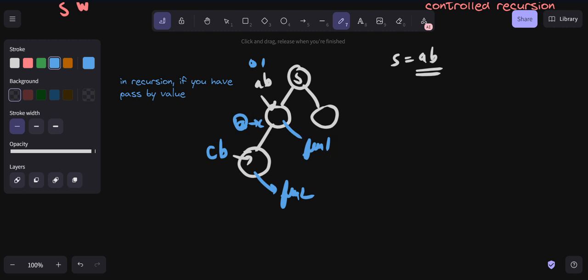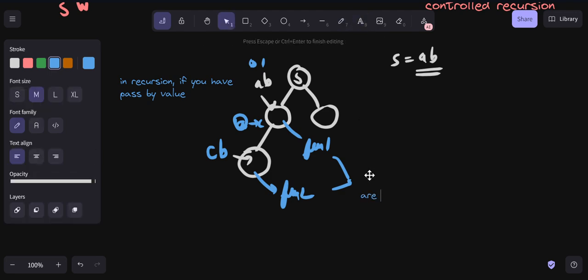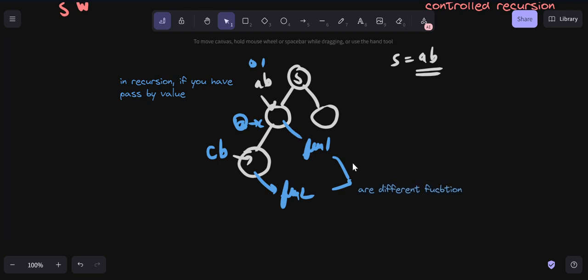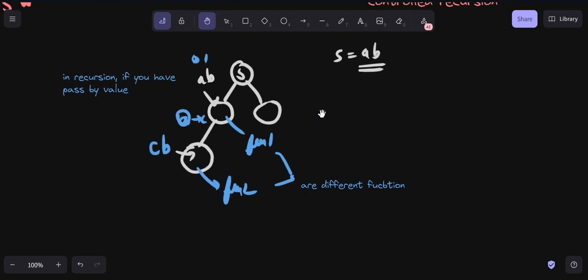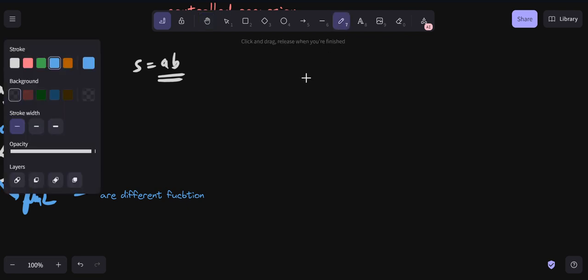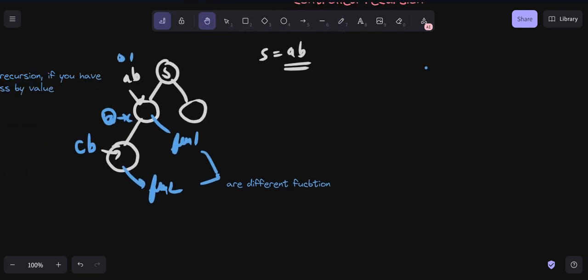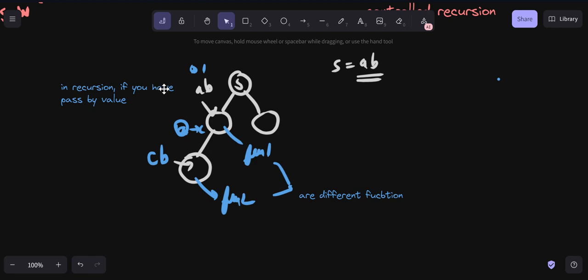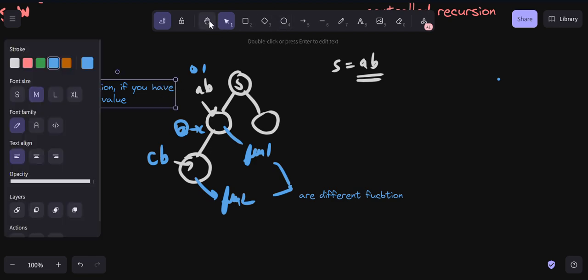But again, here you can see these two are completely different functions, because you know that it is passed by value. Let's say this is the case of pass by value, right? But what if we pass by reference? Let's take that example now.